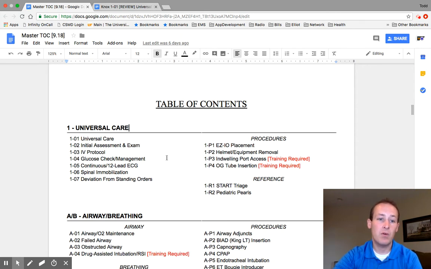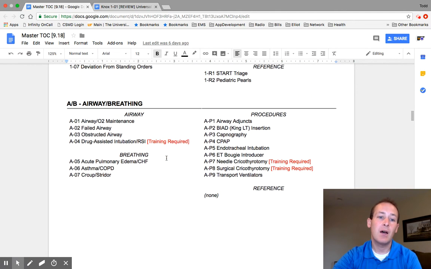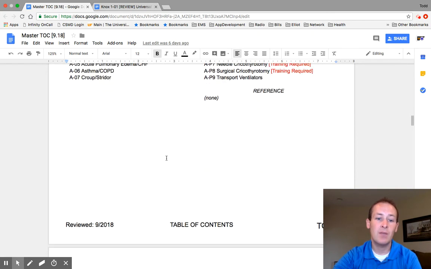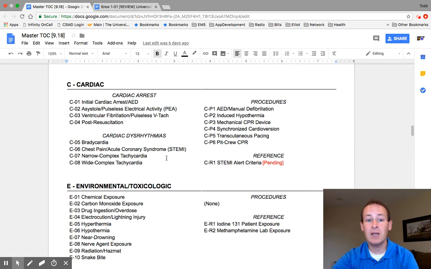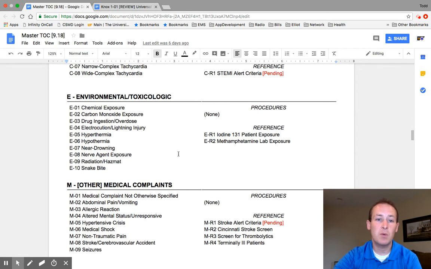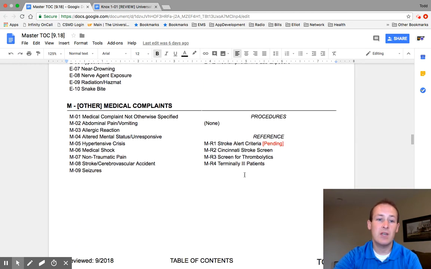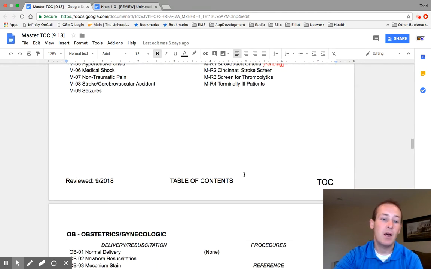This starts out with universal care, or care that you should be using for pretty much any patient encounter. Then Section A, which is airway and breathing. Section C, which is our cardiac guidelines. Section E, which is environmental exposures and toxicology guidelines. Section M is kind of other medical complaints not associated directly with one of the other sections.